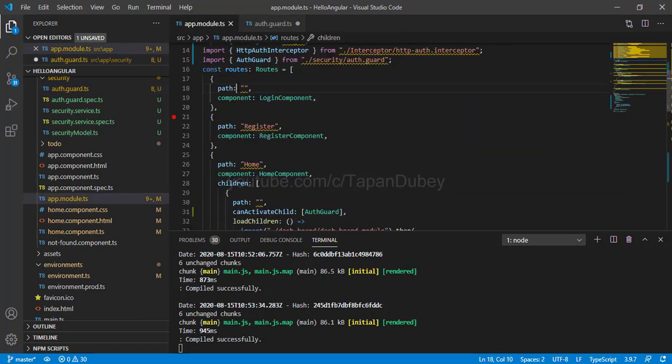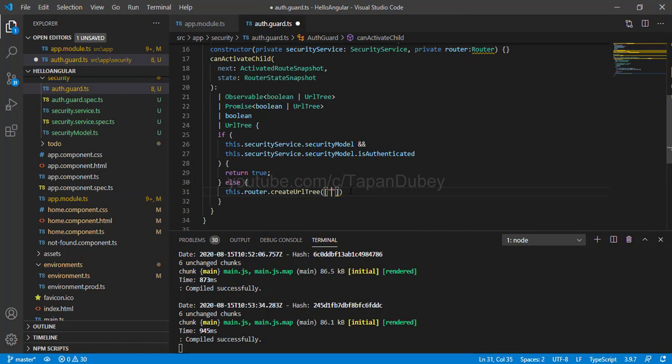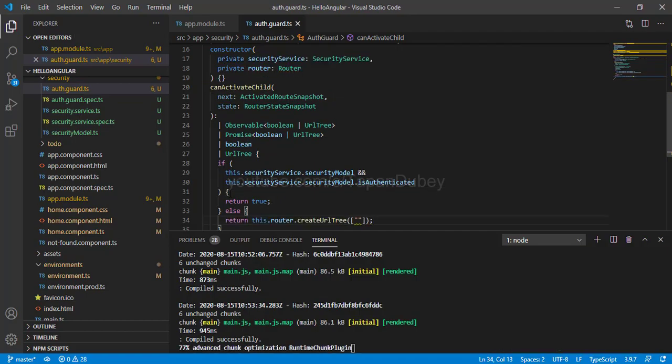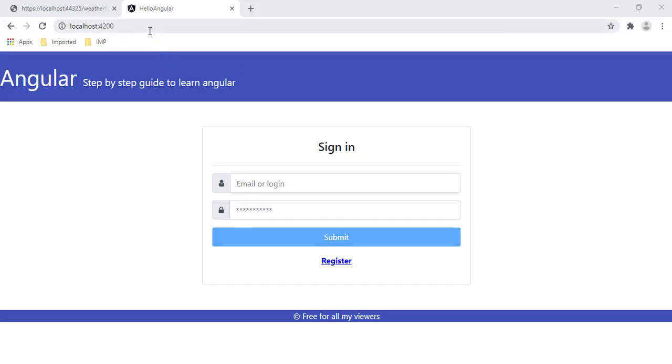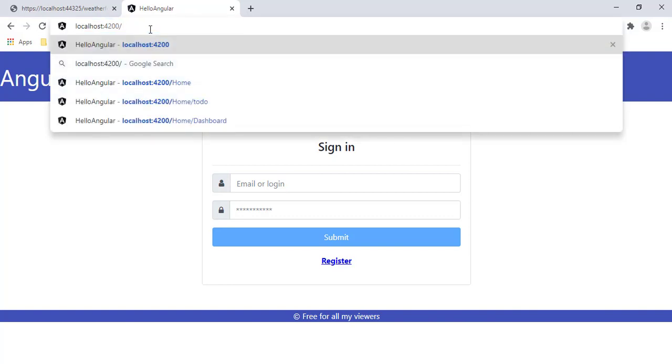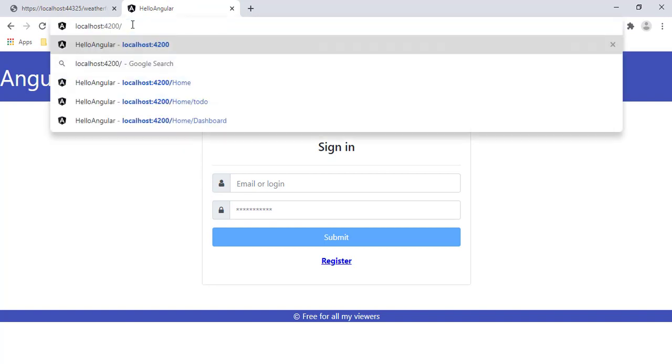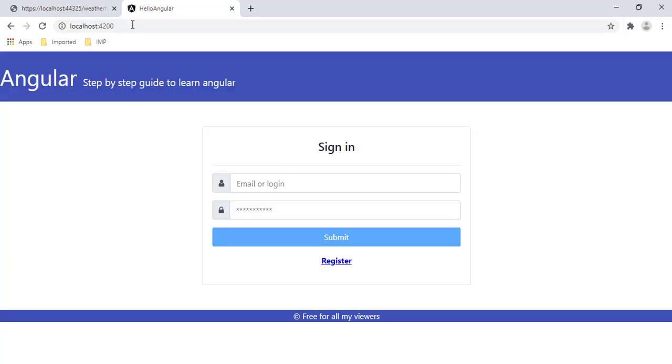Let's see our routing. If we pass an empty string, it will navigate to our login component, and that's what I want. So let's pass an empty string here, and we need to return the URL tree. So I am going to add a return statement here and save this. Now let's try to repeat the same steps. Let's try to navigate to our dashboard, and now I came back to our login page. Again I am trying to access our to-do, and again I came back to the login page. So this is working fine.